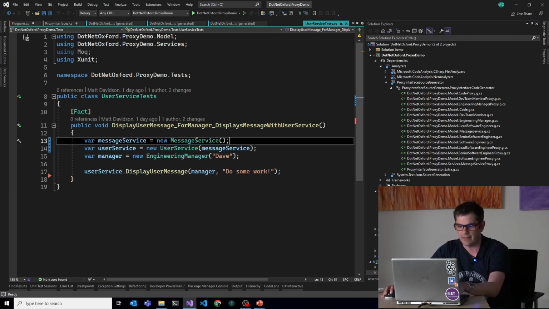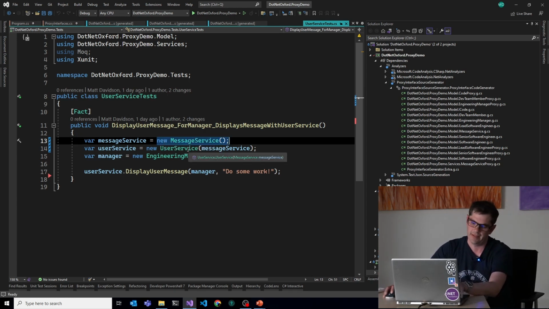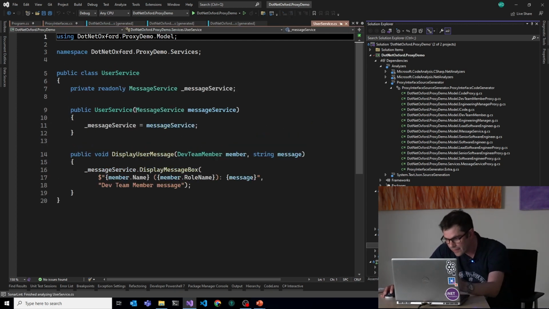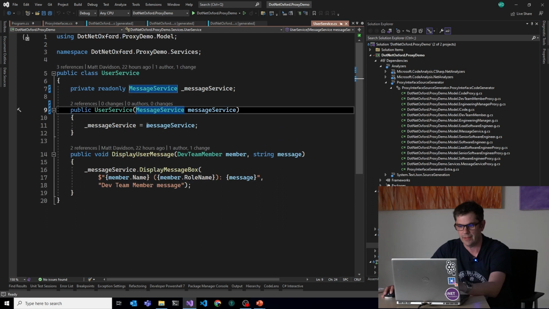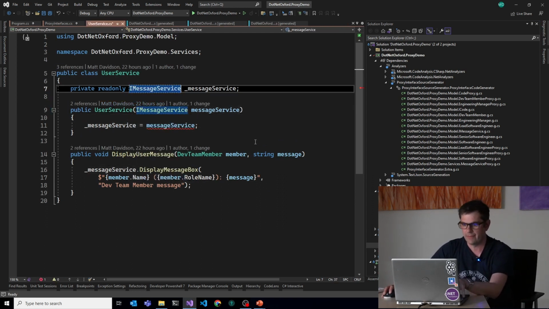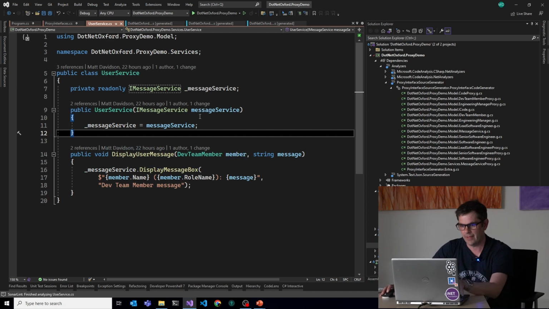So now I can say I've got my inner message service, and if I wanted to, I could create the proxy for it. But I don't want to do that. I want my user service to be updated. So I've got control of this type, but previously I didn't have an interface for IMessageService. Now I have. So I can pop that in there. Nothing else changes in here.